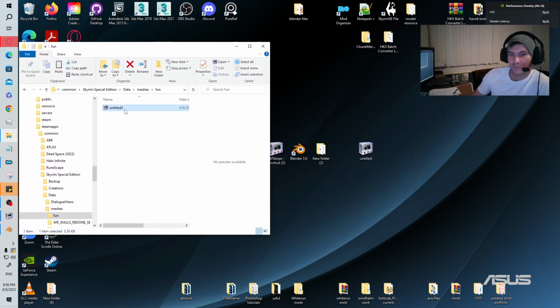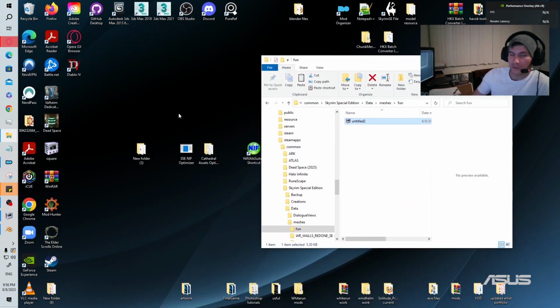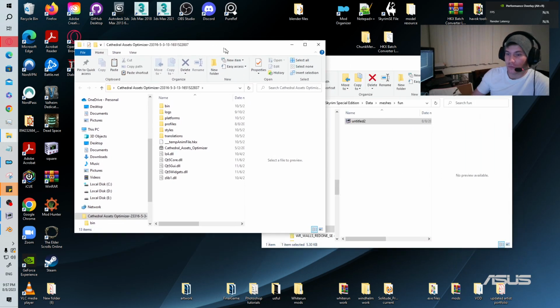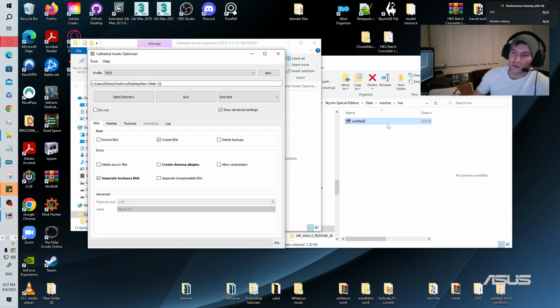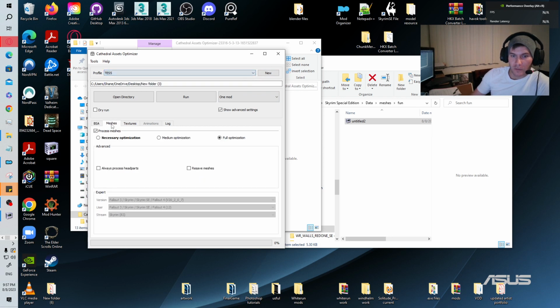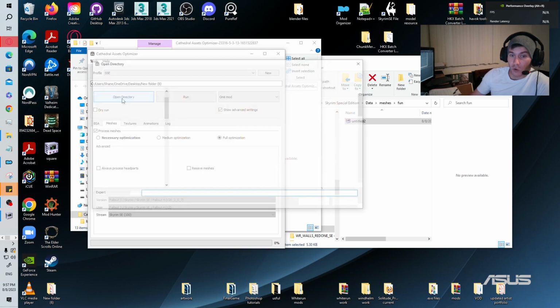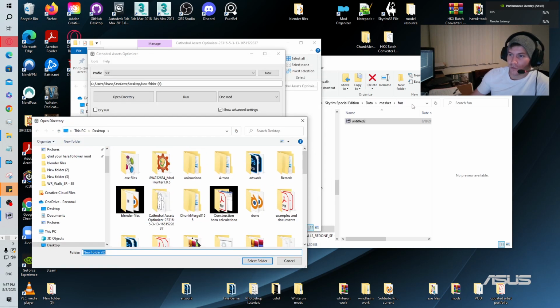Well, actually, hold up before I go doing that. Alright. I can leave that targeted there. Before I go putting it into the game, I'm going to go to SSE Nif Optimizer, or the Cathedral Asset Optimizer we were using earlier and talking about. I'm going to change this from a Skyrim 32-bit model to a 64-bit SSE model. I'm going to go to Meshes. I'm going to change this to SSE. I'm going to open directory.